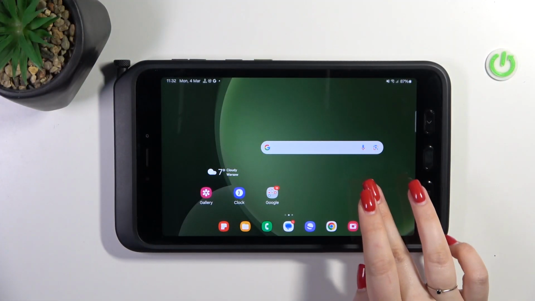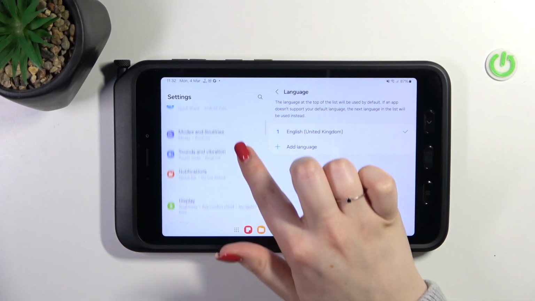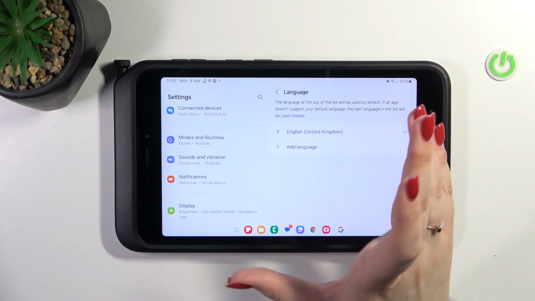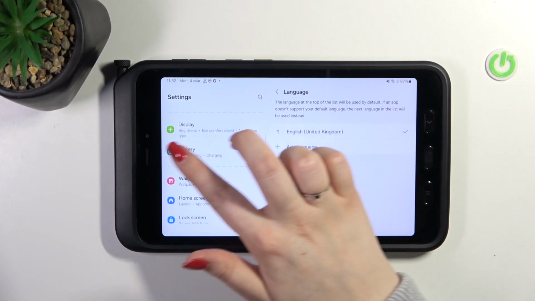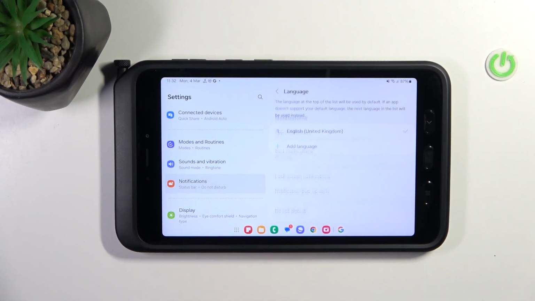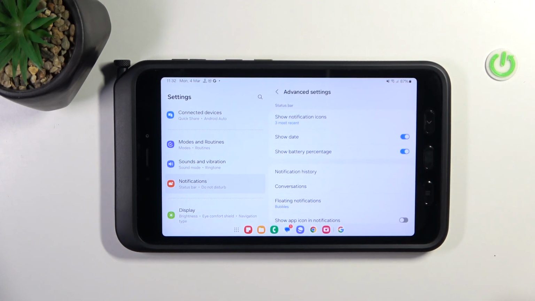So let's start with opening the settings, and here in this left section we have to scroll in order to find the notifications, which is a little bit tricky because usually we will try to find those options in the battery, but in this device it is in the notifications. So let's tap on it. Then we have to tap on advanced settings.